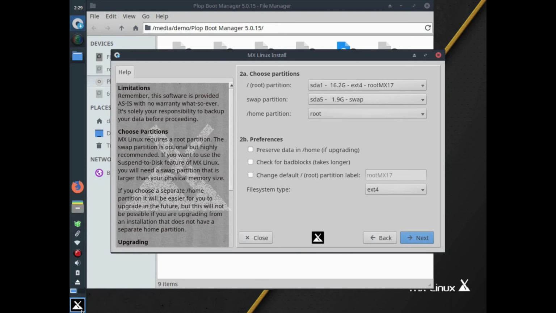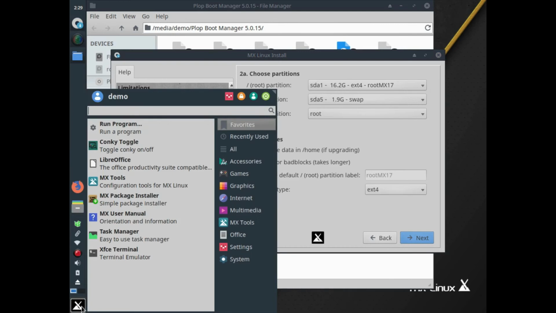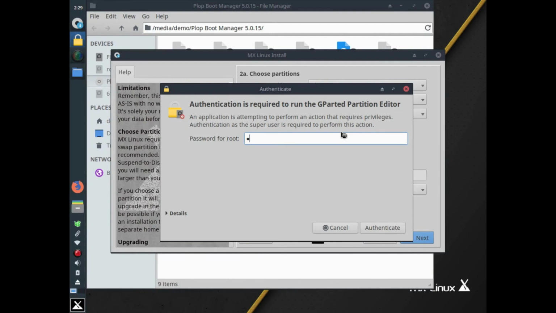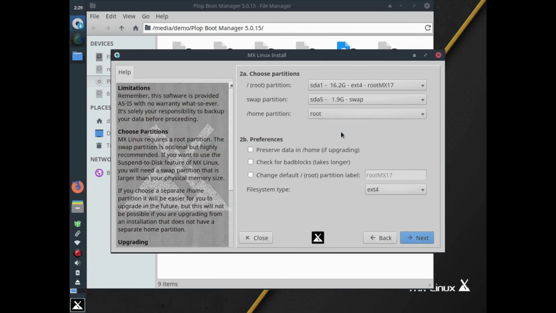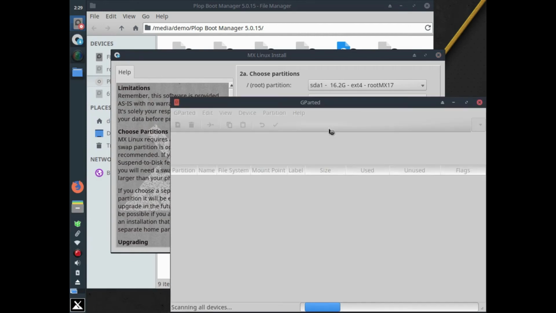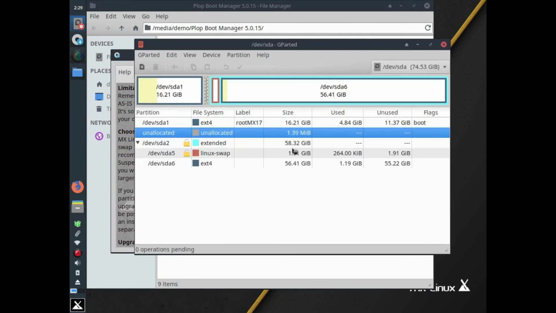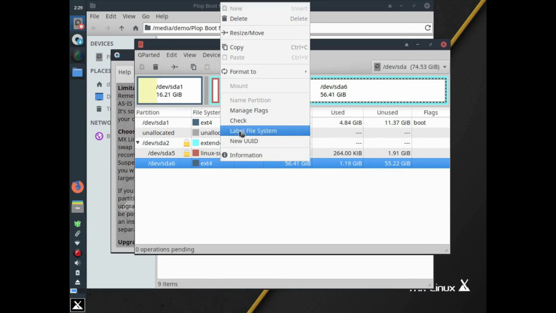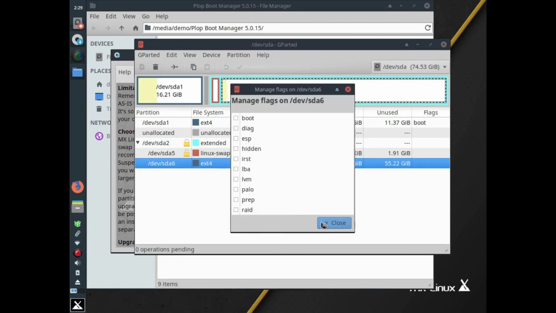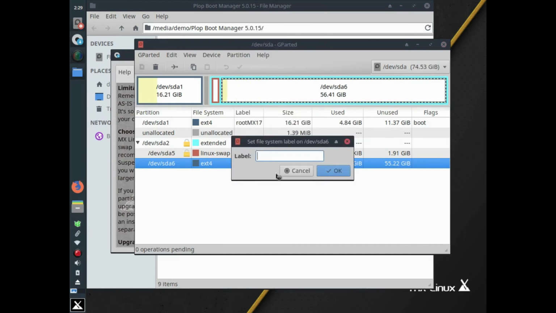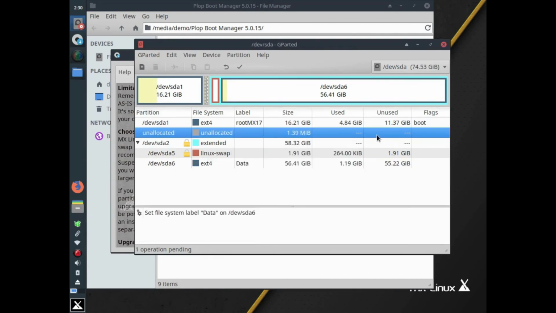Actually, I should have given it a flag in GParted. So we'll do that. Root is ROOT. Root is the name for the password on the live disk of MX17.1. So this one here, we shall give it manage flags. Oh, not flags, sorry. Label file system, and we'll call that data. That way it'll always show up as data, so you know which disk you're dealing with.